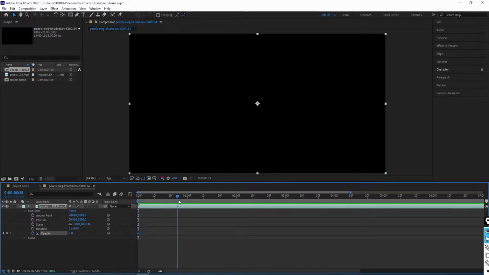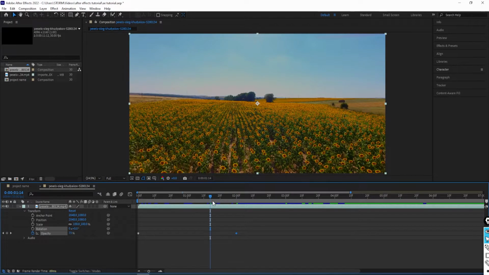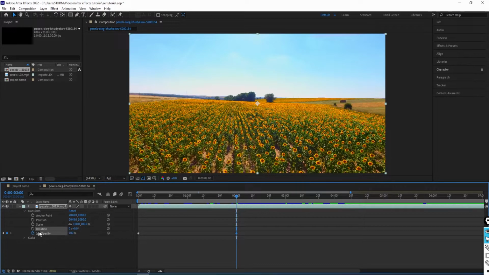So if we move this time indicator to 2 seconds, and then we can change this to 100. So it shows back the original form of the video. I'll change this to 100, and it automatically created a keyframe here because we changed the value of the opacity.